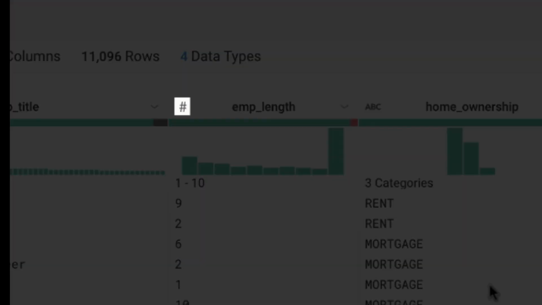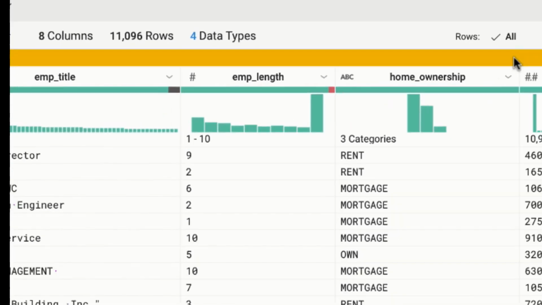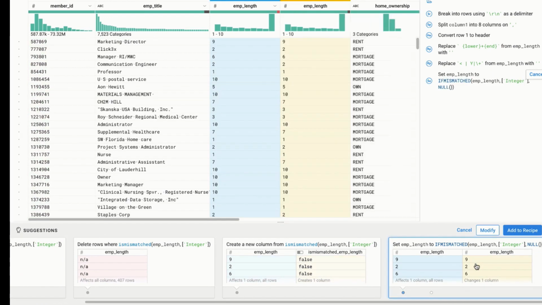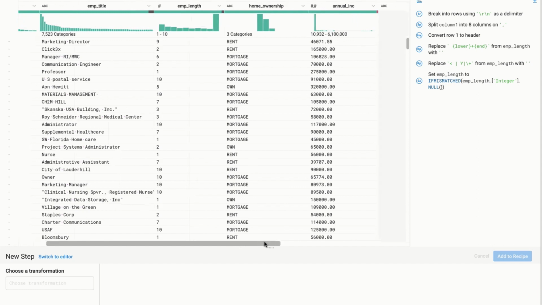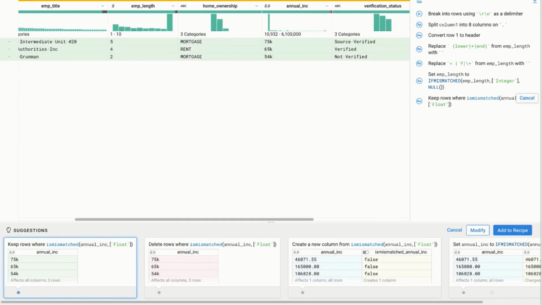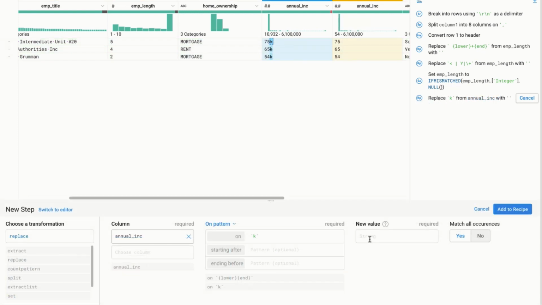Trifacta infers the data types and provides data quality signals for valid, missing, or mismatched values. Zooming into the mismatched values, I select Trifacta's suggestions to convert the NA values into nulls. With just a few clicks, I was able to extract the discrete values from my model. With the same principle, I'll do the same cleanup for the yearly income variable, such as converting K values into zeros.